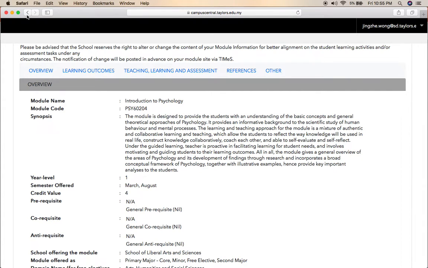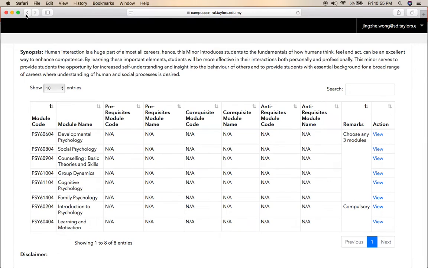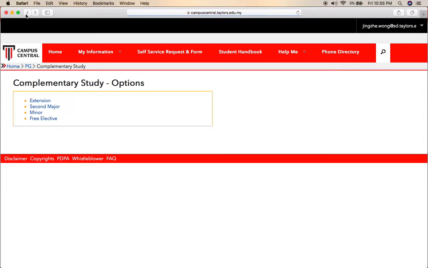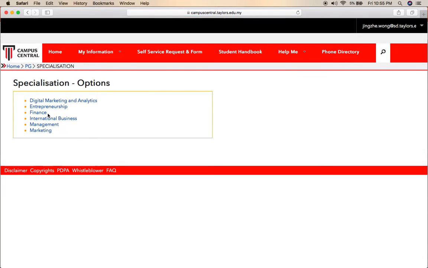Now, in addition to researching your complementary study options, Bachelor of Business students are also supposed to research the option they wish to take under their specialization, right? So this is not applicable to Bachelor of Laws. Now, Bachelor of Business students, you will notice that there are 6 options here and you're required to choose one area of interest. So let's just assume you're interested in marketing.